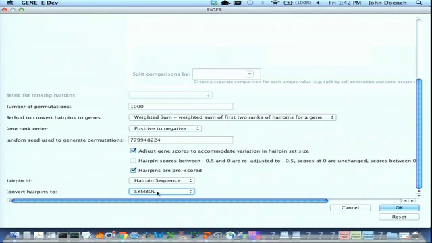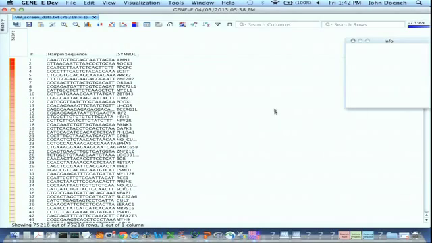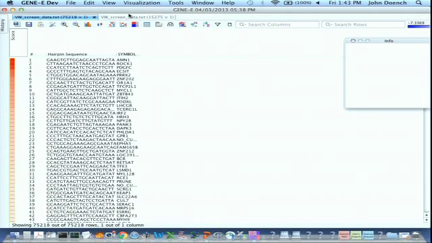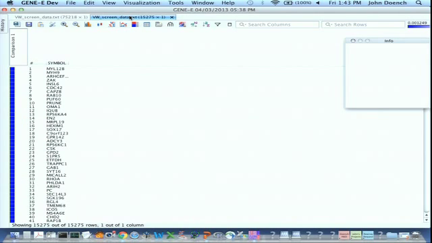You have 5 different hairpins, but they all share in common a particular gene symbol, so you'll leave that as symbol. Okay? Then we click OK, and it runs, and this does not take very long at all. And what happens is you now get another tab popping up over here. So here's your original data in this tab, but now you got a new tab popping up.